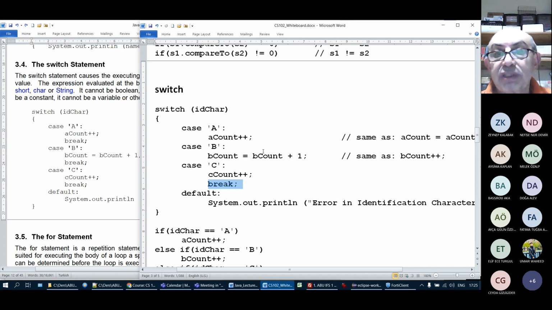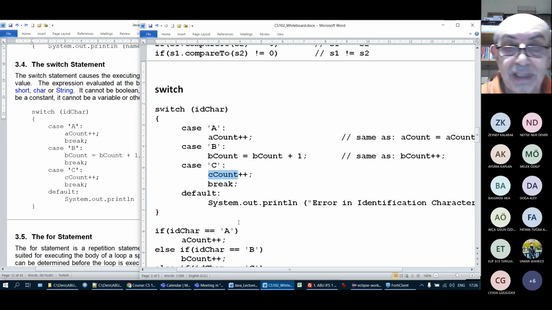It may be the case that a case in a switch statement does not end with a break statement. You can purposefully do this if this solves your problem. If it is A, I want to increase A, B, and C. If it is B, I want to increase B and C. If it is C, I only want to increase the C count. Then I have to write it like that.